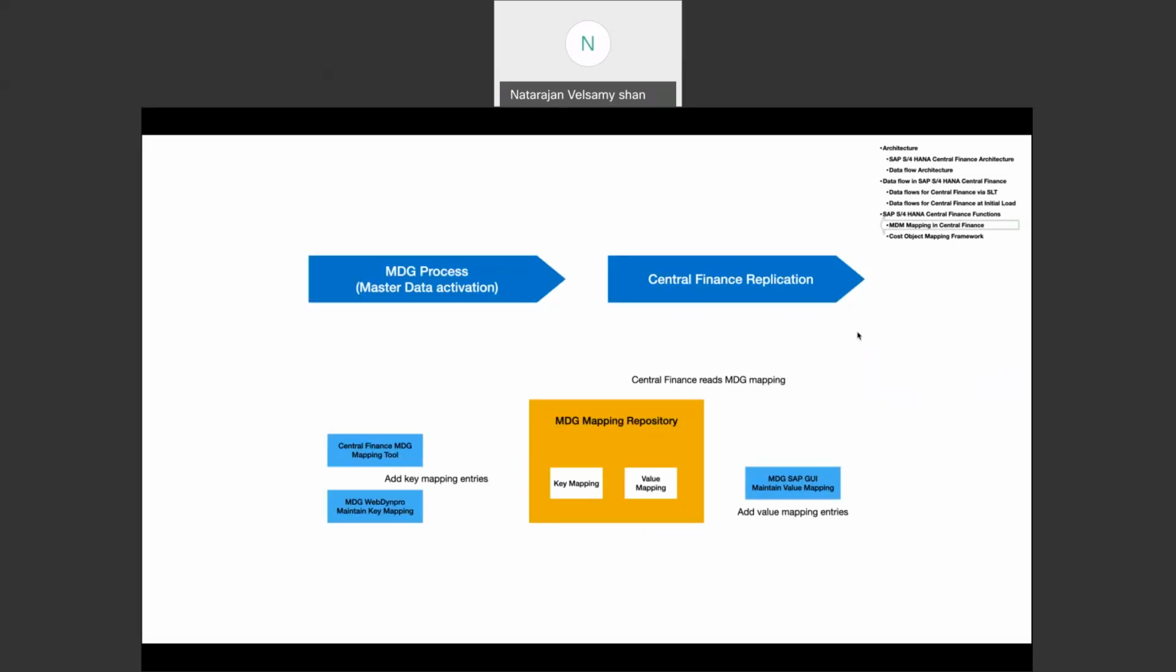Let's see the MDM mapping in Central Finance. Once we activate the MDG activation, the repository is getting created. Then we have to update the key entries. SAP provided the mapping tool for key entries where we can upload the mass key mappings, but there is no such tool in the value mapping.